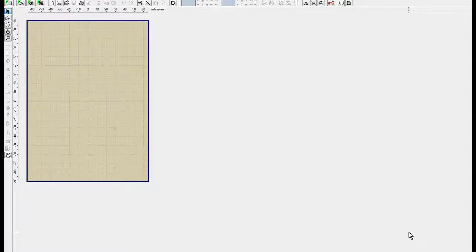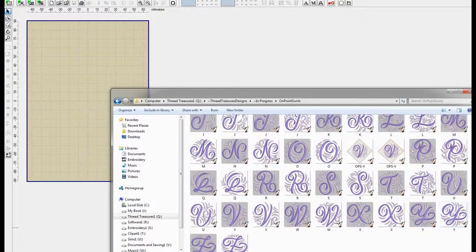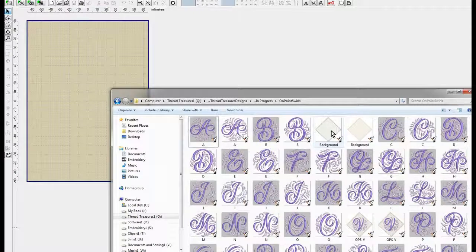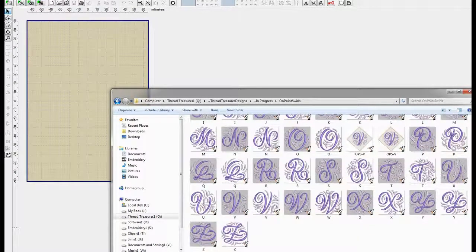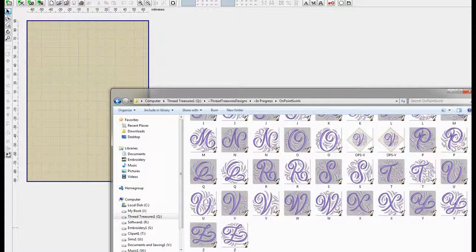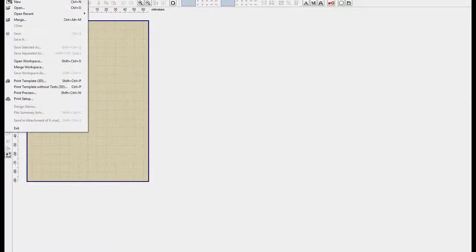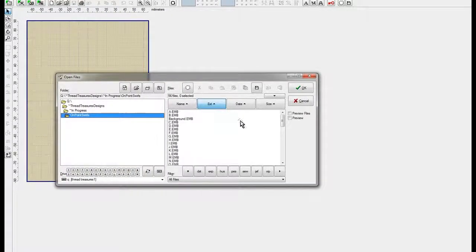Today I wanted to show you how I actually created a font in Wilcom Hatch, as well as how I'm finishing it off in Embird. So what I've done is I've digitized a background in Hatch, and I saved the background file, and then I digitized the letters in Hatch as well. And what I'm going to do is open a file, scroll down and find my background image.